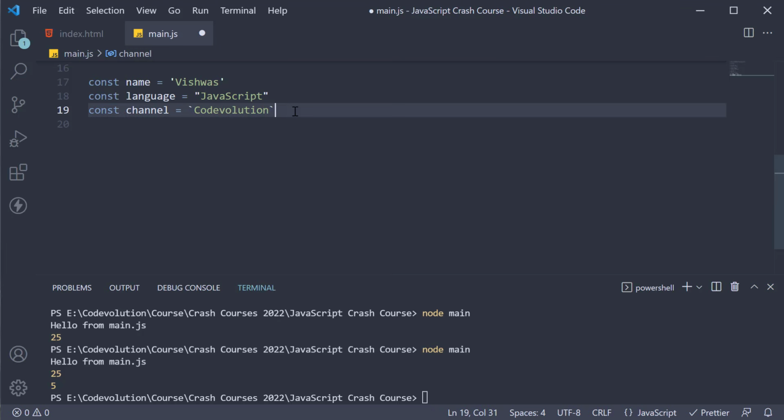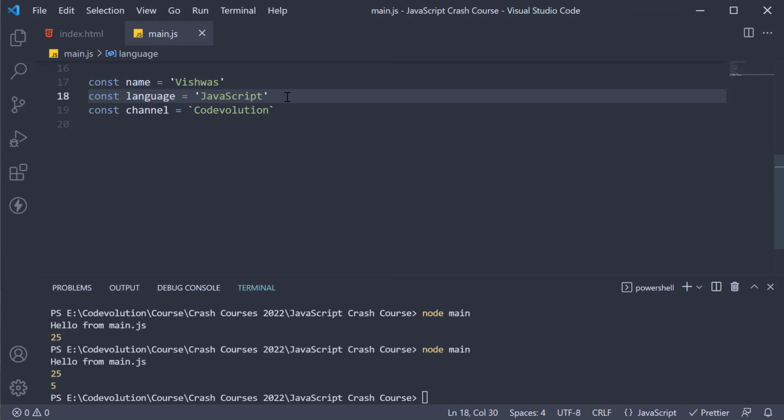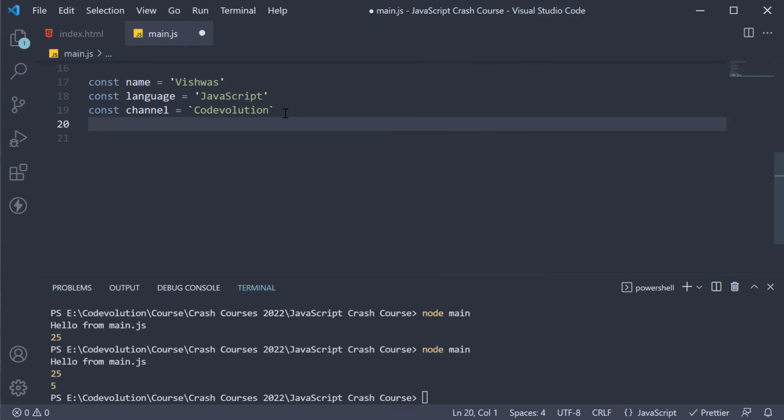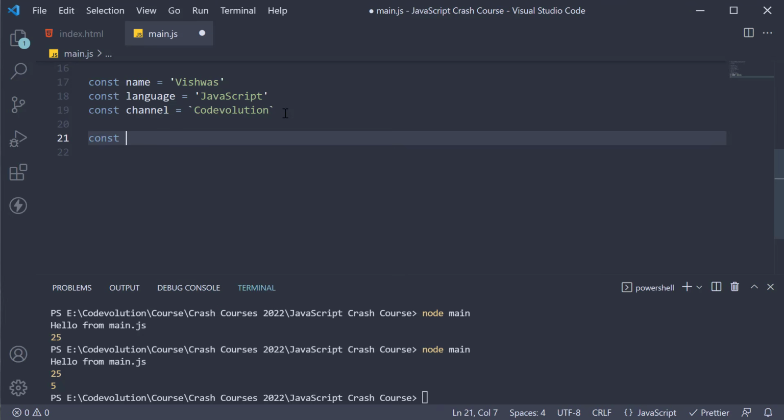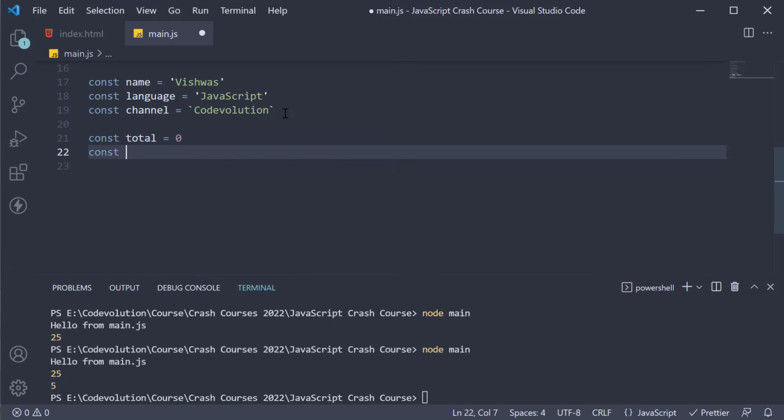Now if I format the code, double quotes are converted into single quotes because Prettier is set up to convert double quotes to single quotes on my machine. However, keep in mind, strings can have single quotes, double quotes, or even backticks. Next, we have the number data type that represents integer and floating point numbers. For example, const total is equal to 0 or const pi is equal to 3.14.